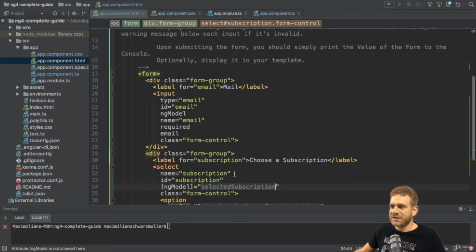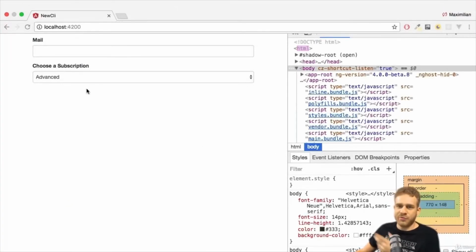With this, if we now save this and have a look at it again, we should see that advanced is now the default option because we're setting a default value.